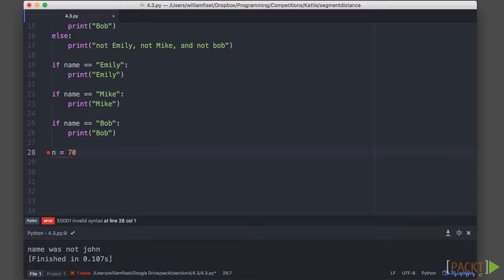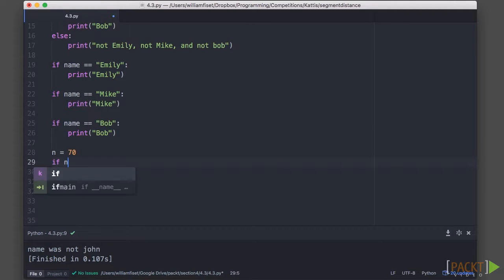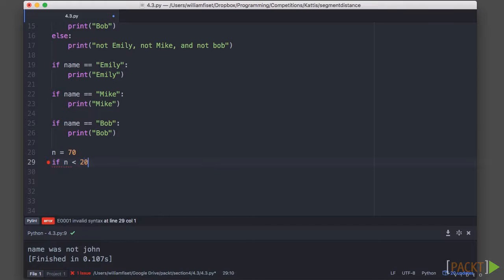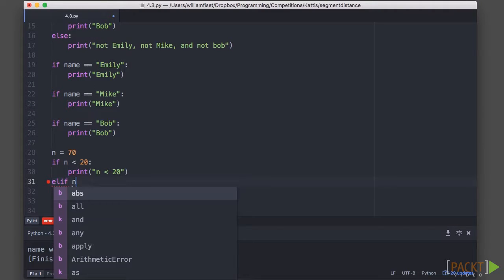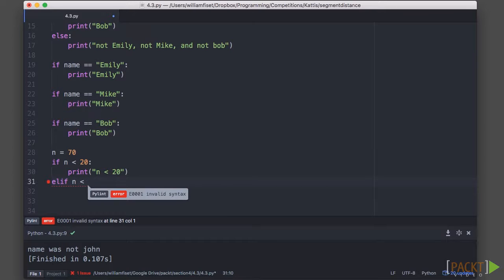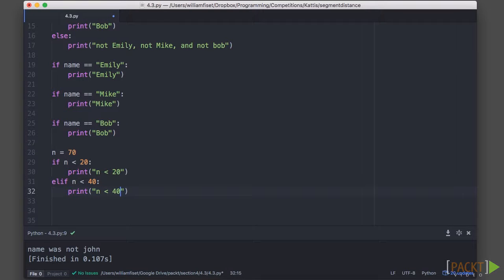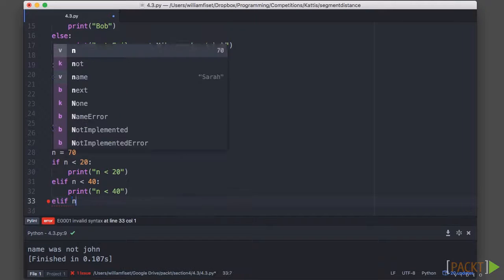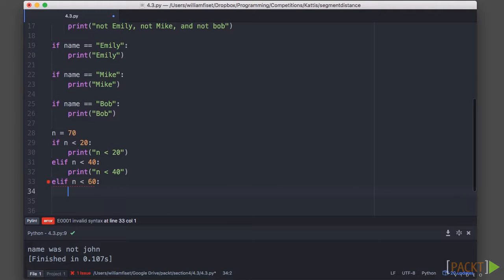This might be slightly more clear. So if n is less than 20, then I'm going to print n less than 20. Now I could have another if statement that also checks it, but I'm going to use an elif just because we're still talking about the same variable. It's usually good convention to put an elif and not multiple if statements. So print n is less than 40. Let's do another one. n is less than 60. Print n is less than 60.